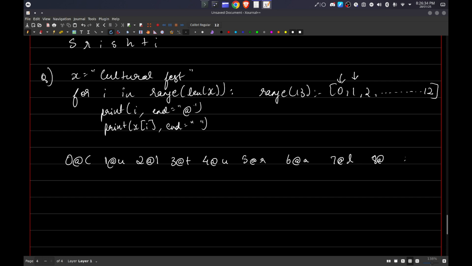See, 9 at F space. Okay, 10 at E space, 11 at S space, 12 at T space. T space stops here. This is your output.